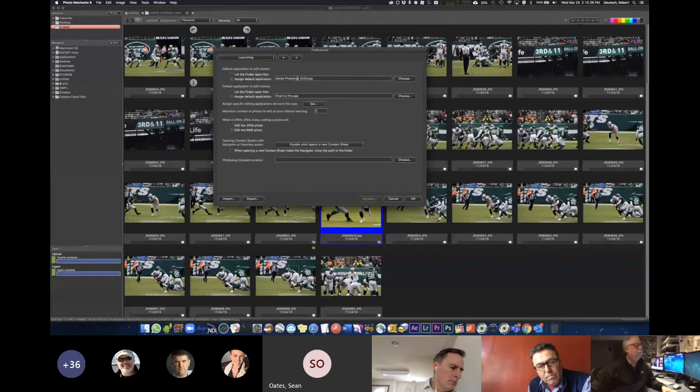Under Launching, this is where we tell Photo Mechanic what to use when you hit the letter E for edit in the browser. And we point it to either Photoshop or Lightroom, depending on what you use. And for a video application, either Final Cut or Premiere Pro, again, depending on what you have set up.